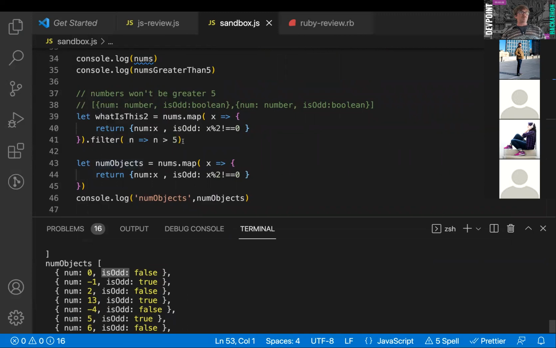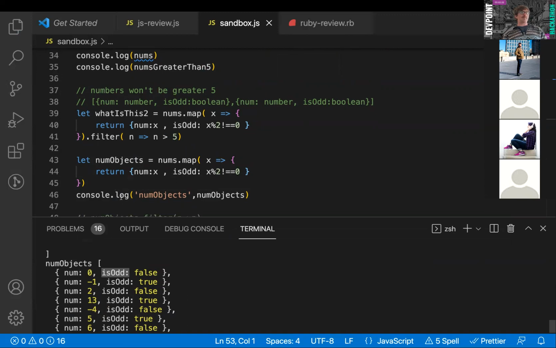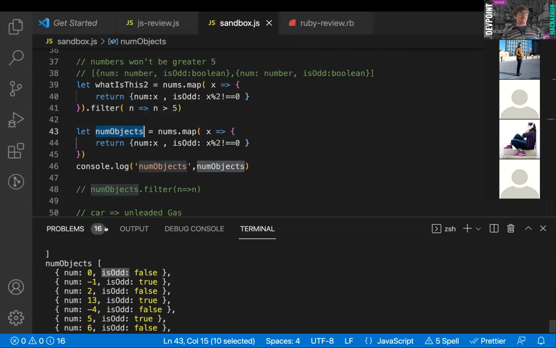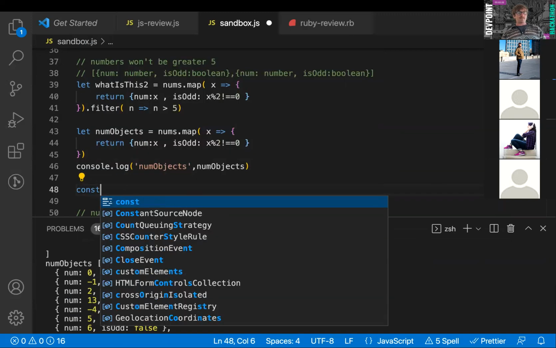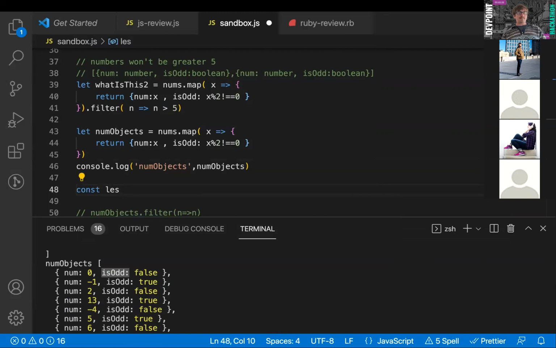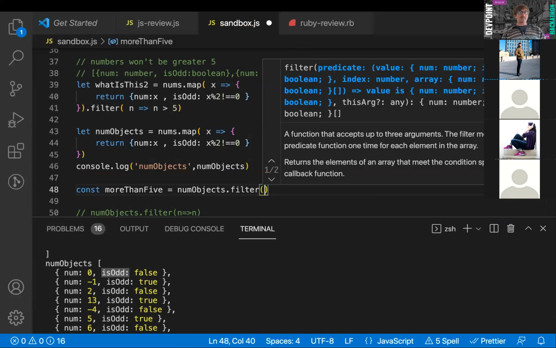Now we want to go through and remove all of these num objects whose num is less than 5. So let's do that right here. Well, I guess this would be more than 5. So I'm going to take my num objects, and now I want to do the filter method.